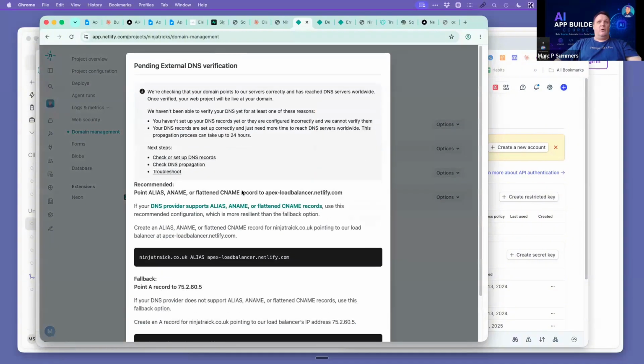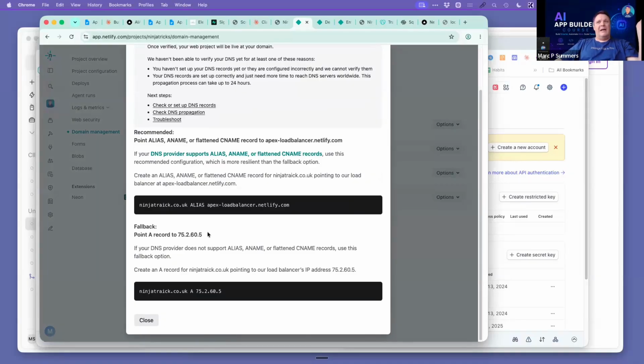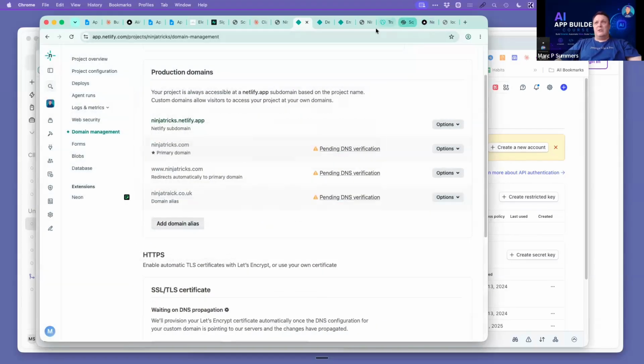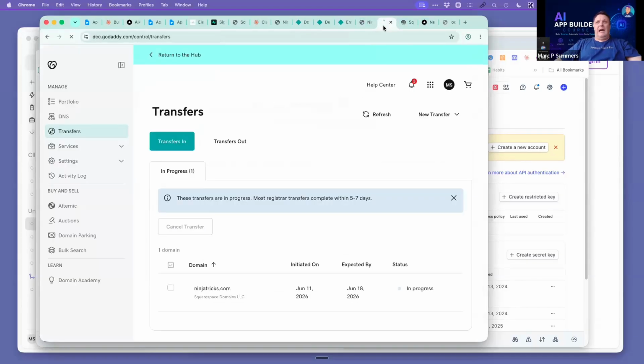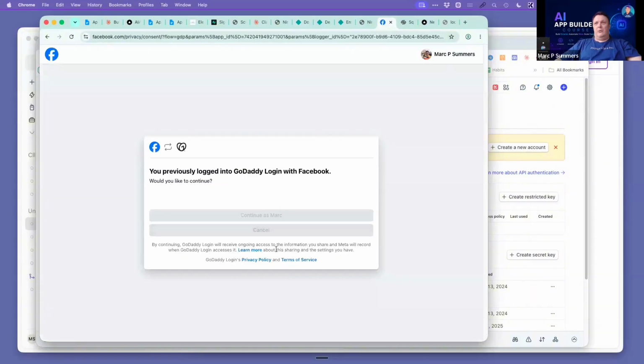We're going to click on the verify DNS, and it's going to tell us the IP address of the host. So here we go. We're going to go back to GoDaddy, and then we're going to go and find, oh, and GoDaddy logged me out. Thank you. I was in you just a moment ago.